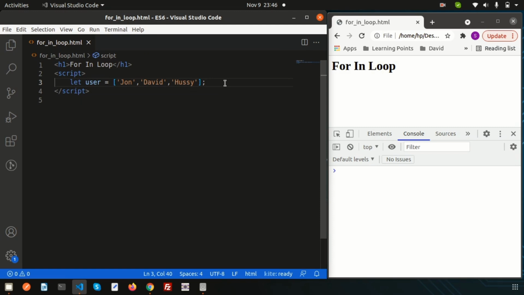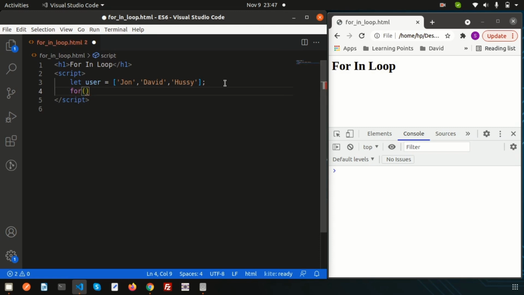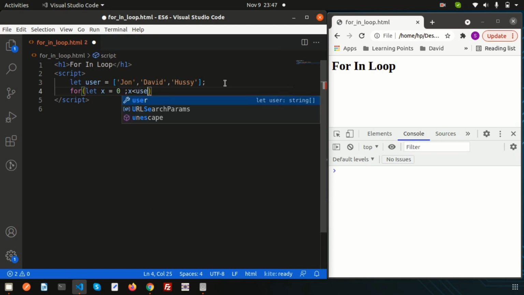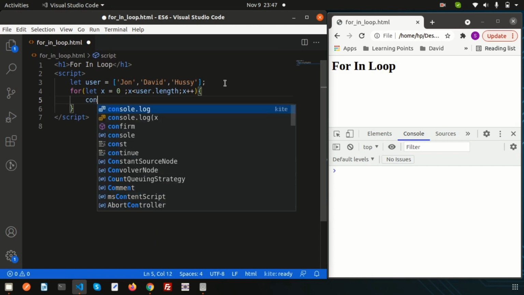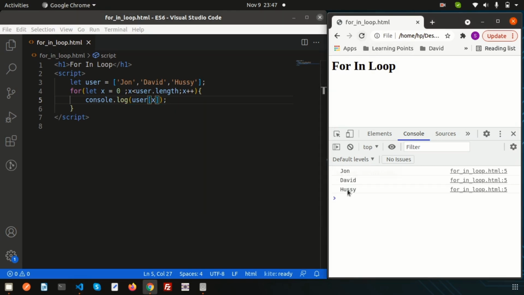So let's see how we can use the for in loop. First of all, we want to see how we generally use the for loop. If I use the for loop, let x equal to 0, and it will execute until user dot length, and then finally x plus plus, and inside here just console log, so simply user and the index x, right? If I refresh this, we are getting the values.